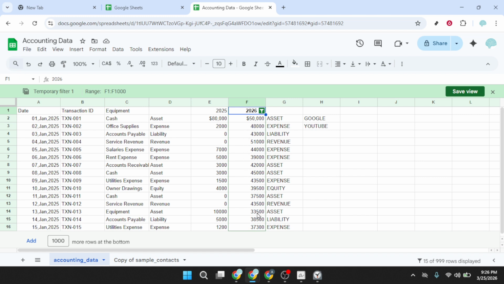You can adjust the condition at any time by reopening the same panel or switch to a different condition if you need text, date, or empty or non-empty logic. And that's it. You've filtered by condition in Google Sheets using a filter view, keeping your data clean, focused, and easy to analyze.